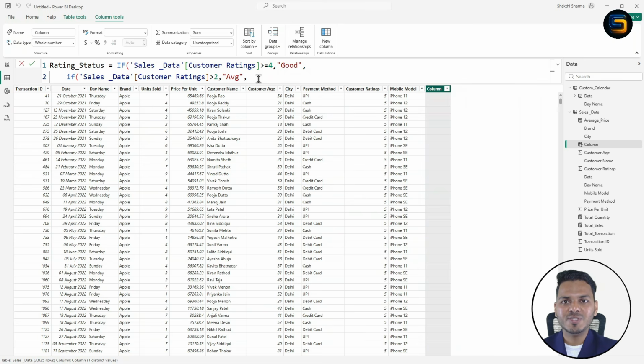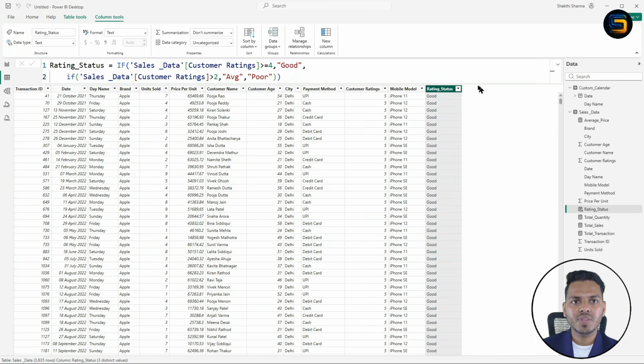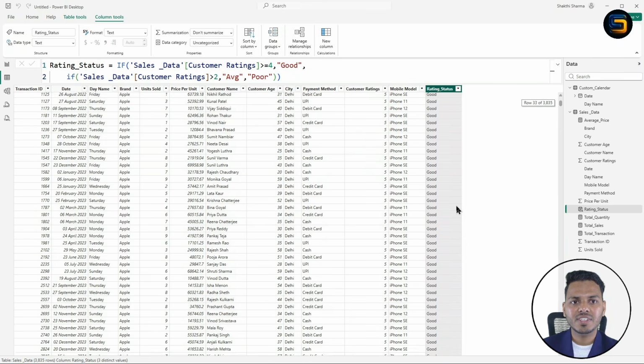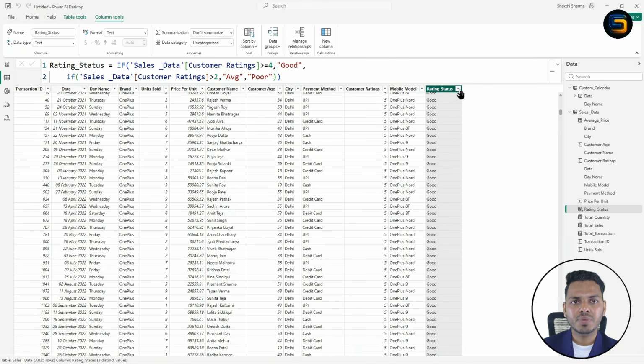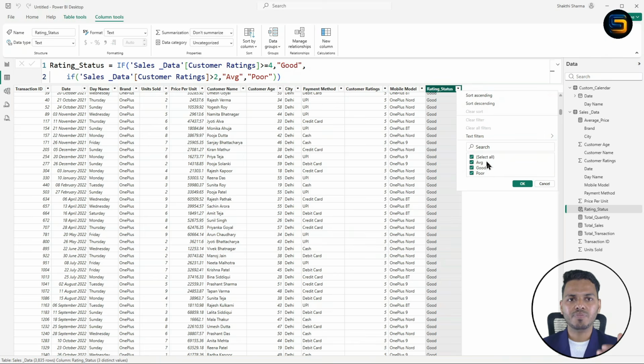Now if this condition is also not satisfied, I want to show it as poor. So this is the poor rating. Now close the bracket. You need to close all the parentheses. When you click enter, a new column will be inserted. Just wait a few seconds. Here you can see the rating status column. When you expand this filter option, we can get average, good and poor. So in this way we can create the rating status.